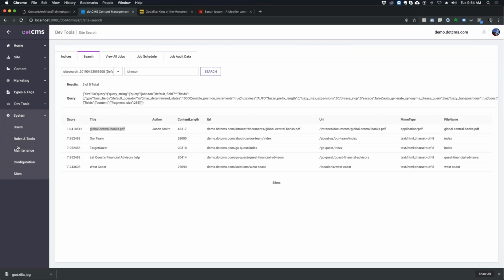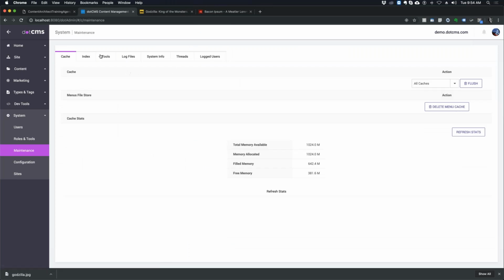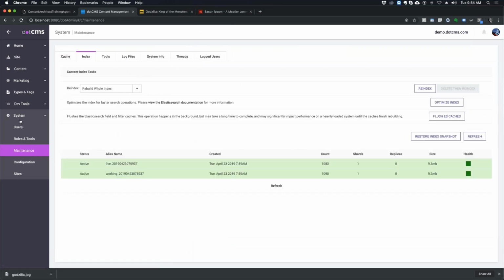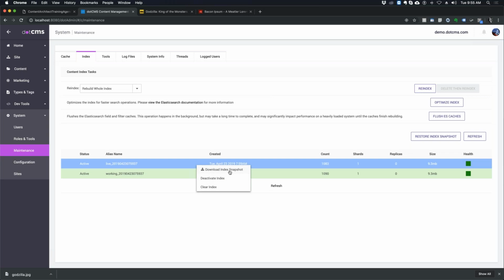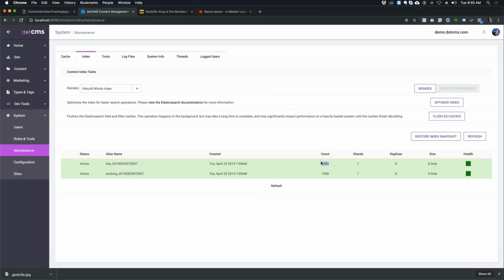And we'll get to this in just a minute. Now that's the site search index. There's also an indexation tab under system maintenance and indexation. And if I wanted to do a complete reindex, if I wanted to download an index snapshot, deactivate an index, this is the entire content repo, no matter how many hosts I have. And then that's one Elasticsearch index for everything. So that's one index to rule them all.